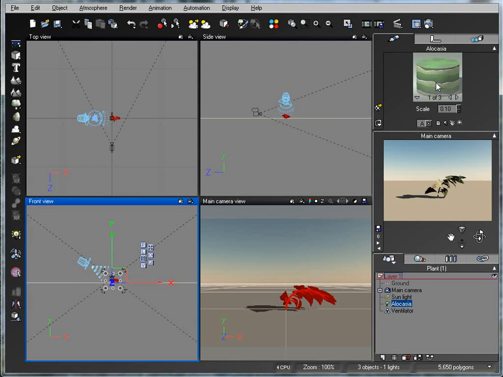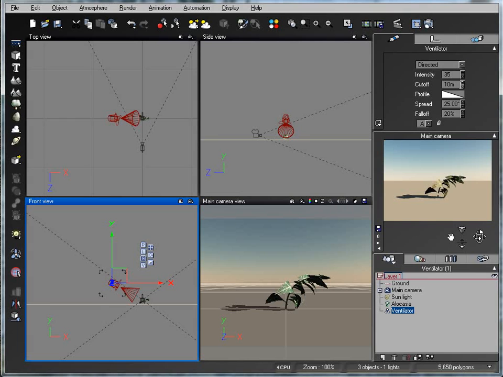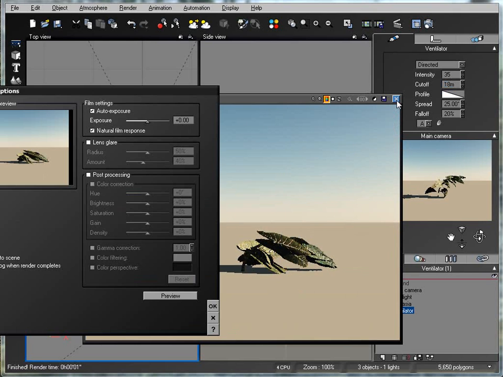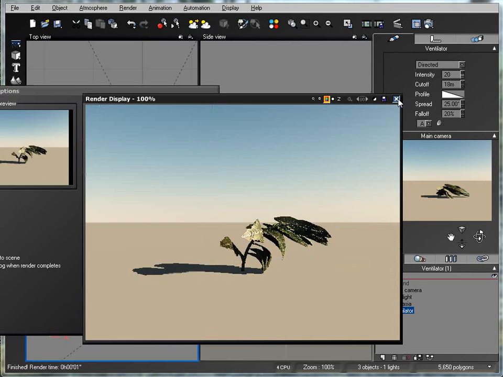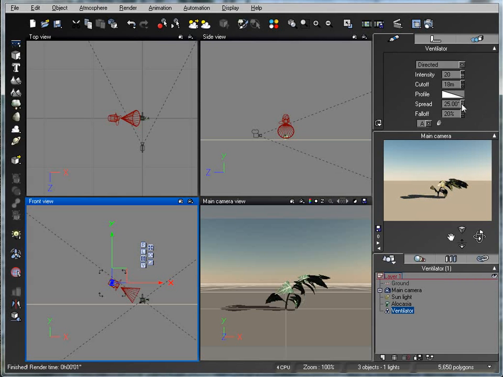So this is a ventilator, and we have that cutoff point, and you just increase that. And see, now it's still hitting that plant, but it's not quite as intense. So you can get it very soft, but reaching far away. And this spread basically works with how the angle of your directional. And there's a fall off, how fast around that angle that the wind disappears. That's what the fall off is.